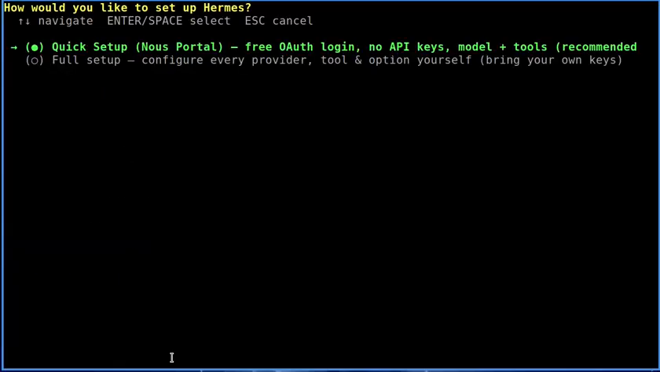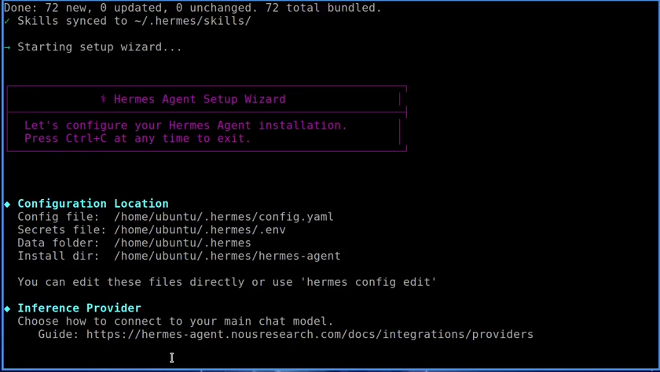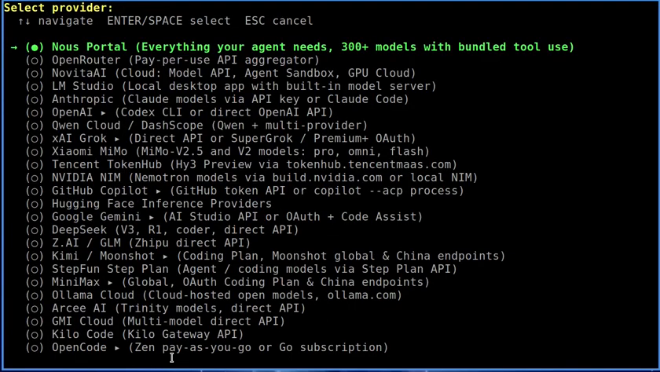Once it's done, run Hermes setup to launch the configuration wizard. Select OpenRouter as your provider, paste your key, and choose a free model.